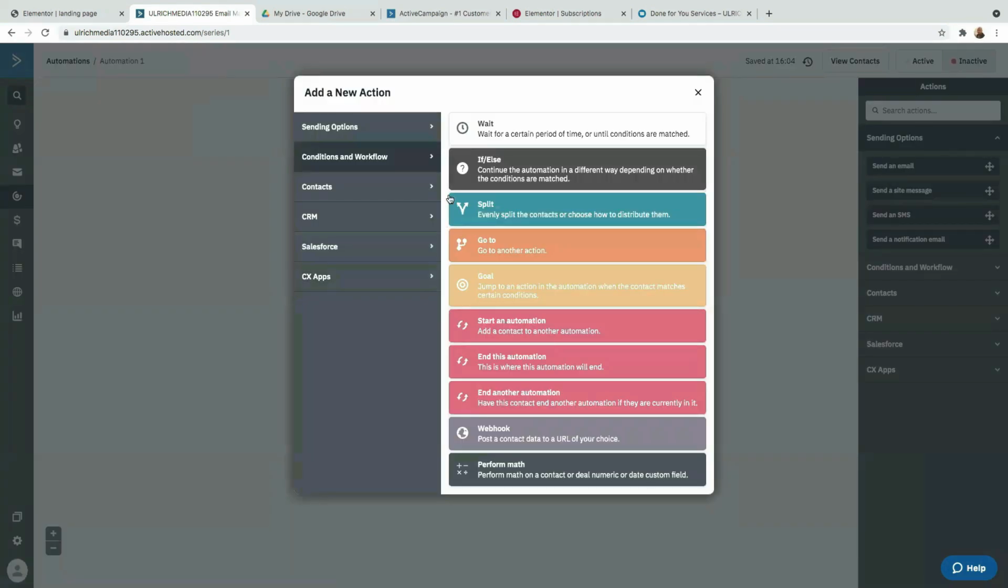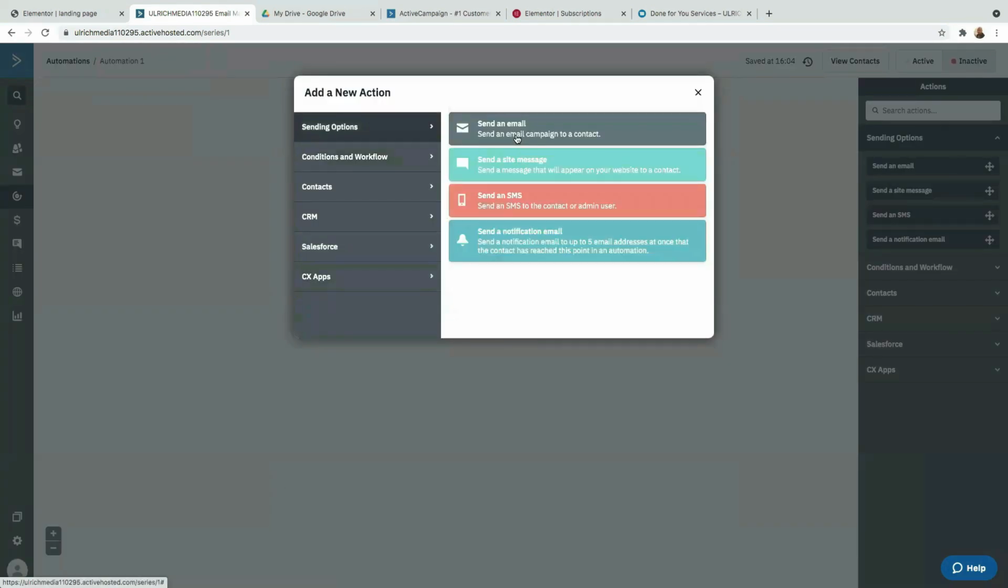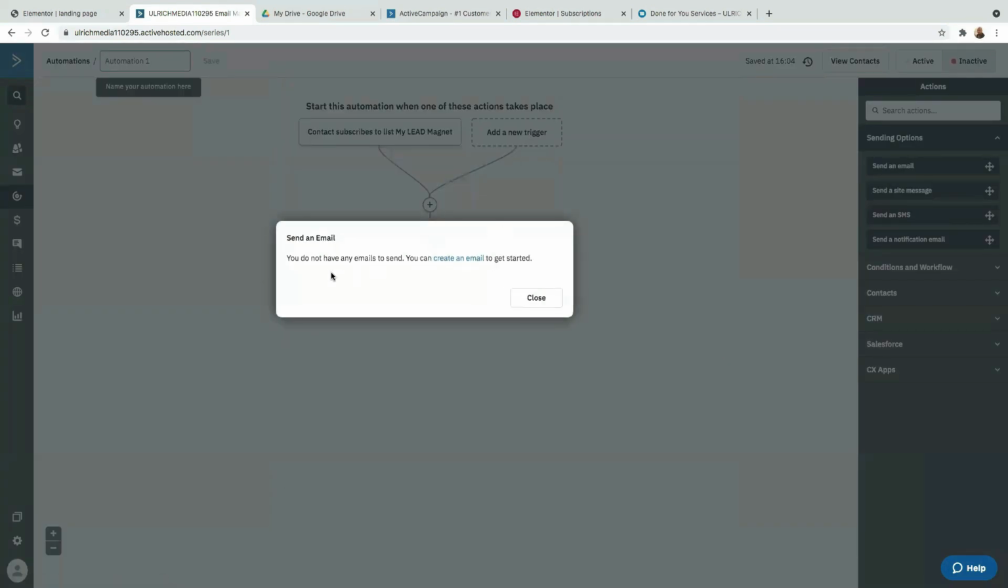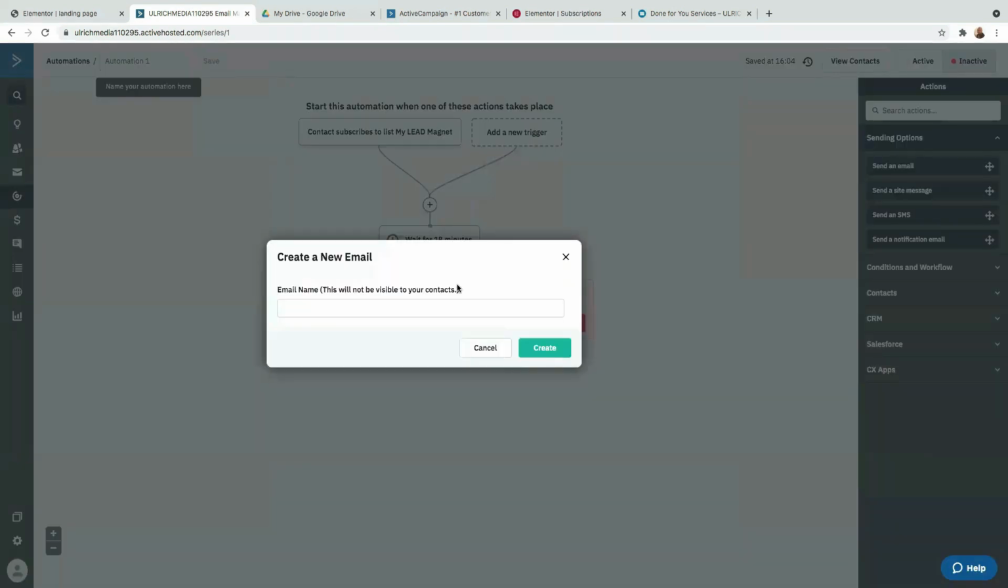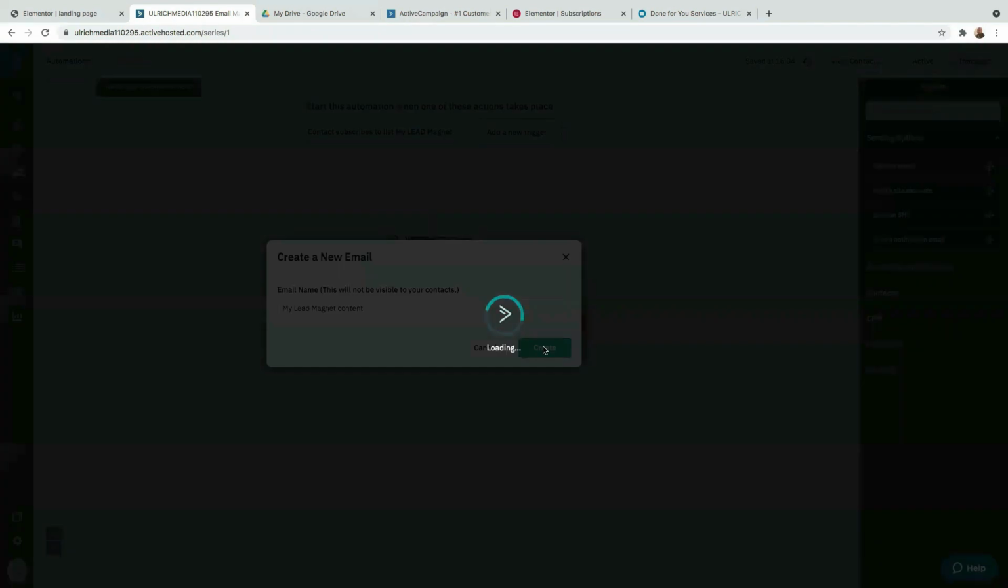And then I need to add an action here, go back to sending option. I need to now send an email. I need to create an email here. And I'll name this email and just click on create.